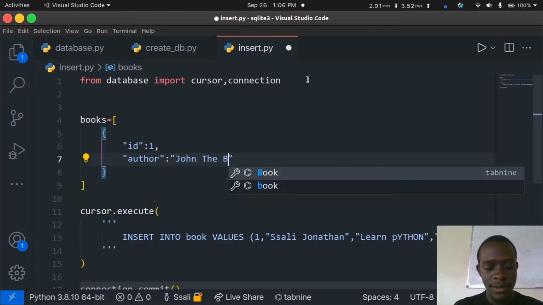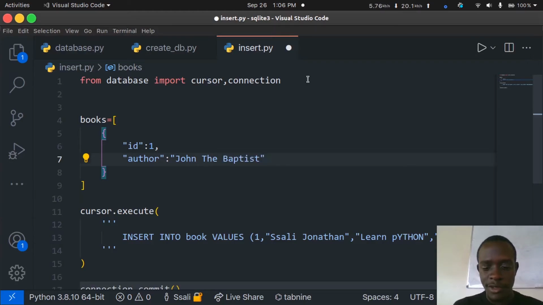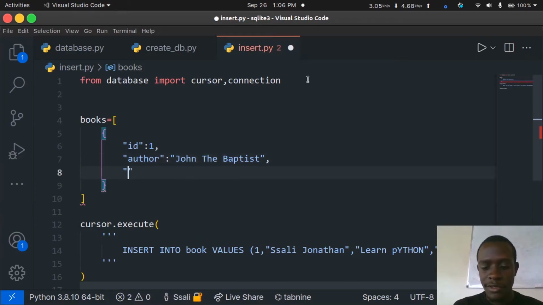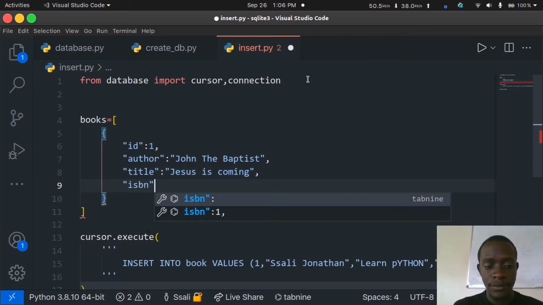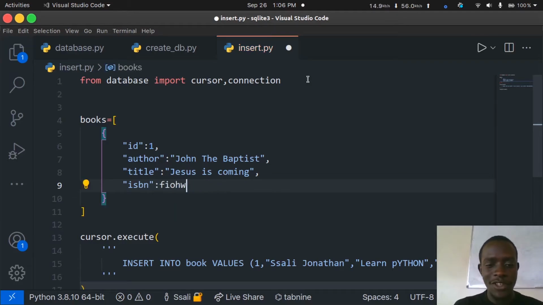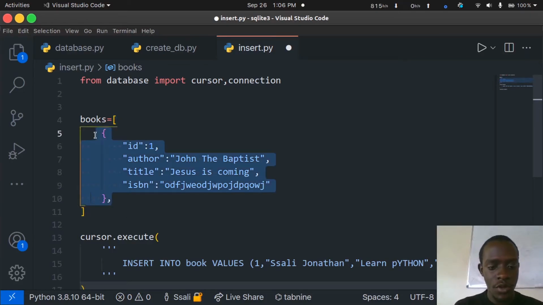the Baptist, and let's say the title of the book is going to be Jesus is coming. So let's say the ISBN of this book is going to be some dummy text in here. So I'm going to copy this and paste it so that we have some dynamic data, some dynamic amount of books added onto our database. So I'm going to add a comma right here and copy this.